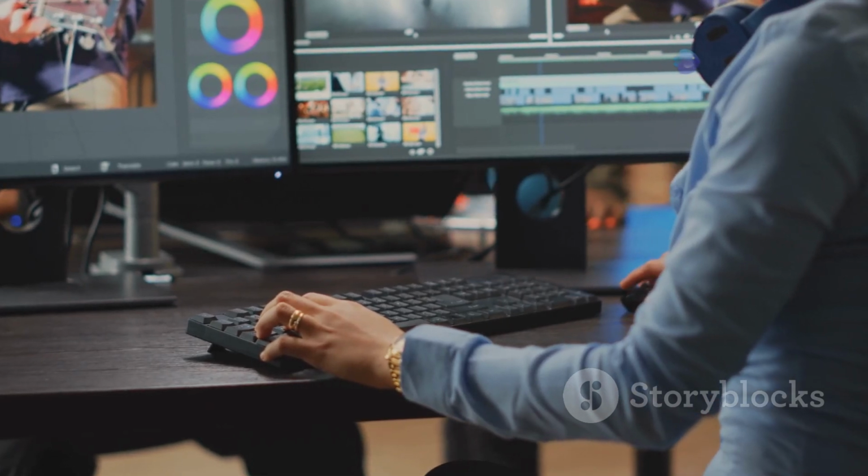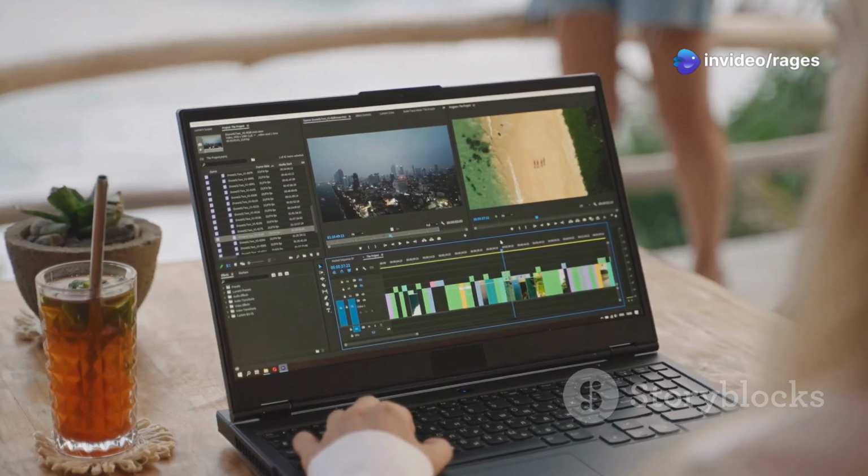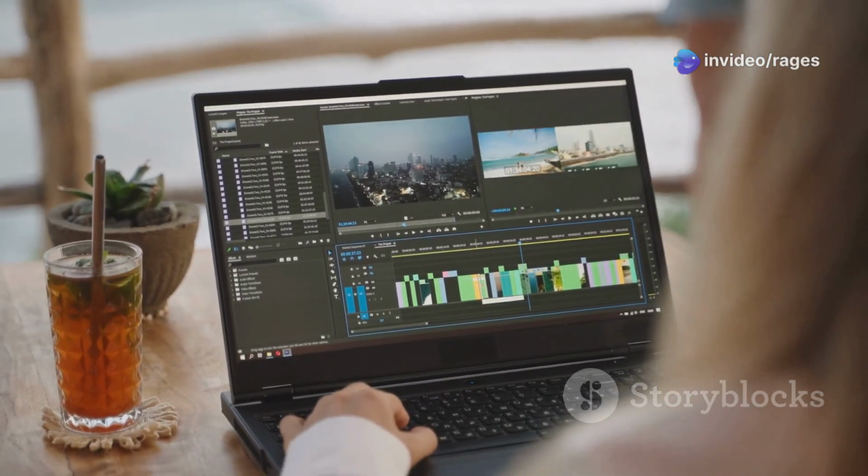It's a powerful program, but don't let that intimidate you. With its intuitive interface and tons of online resources, you'll be editing videos like a pro in no time.